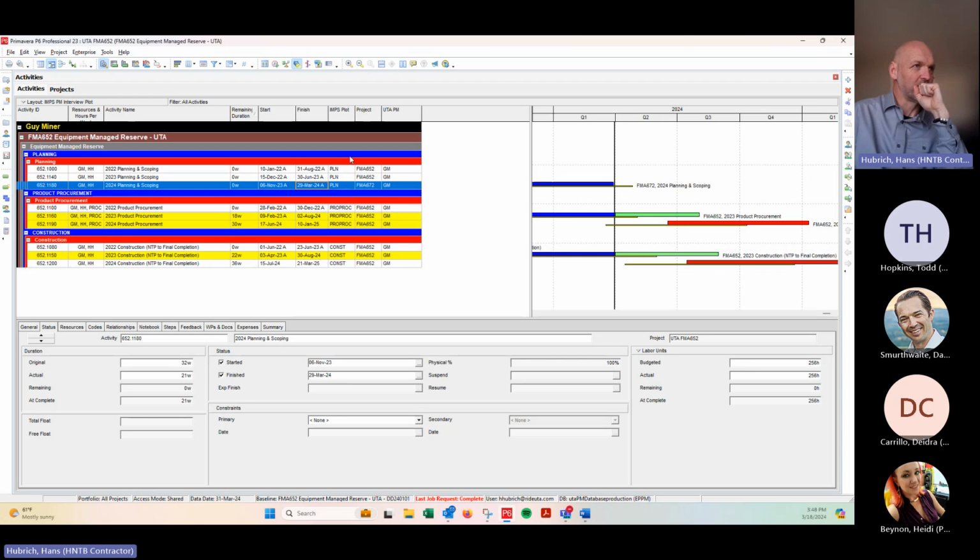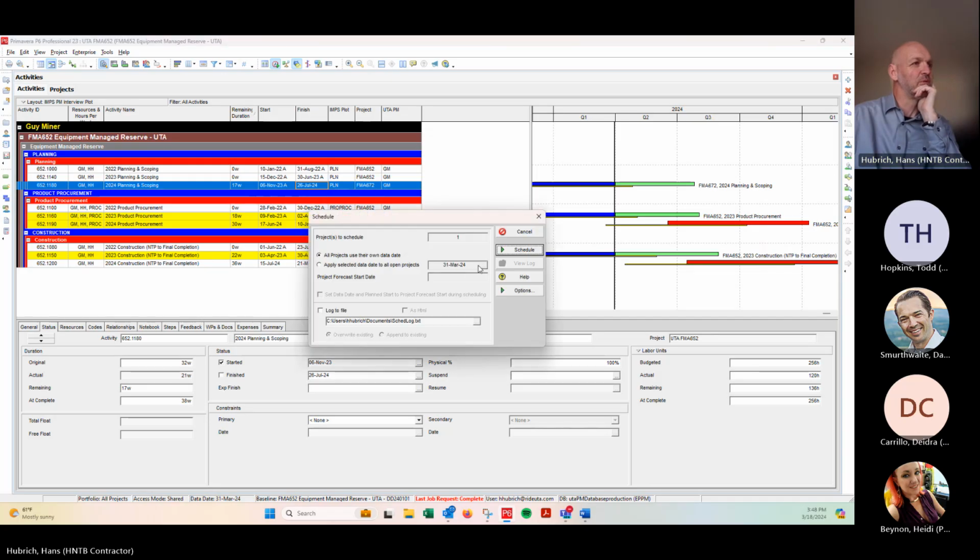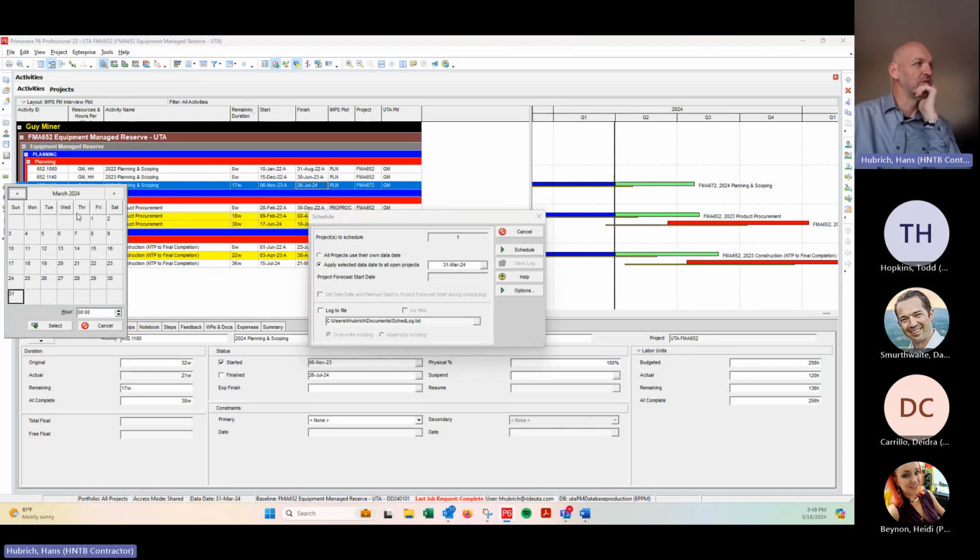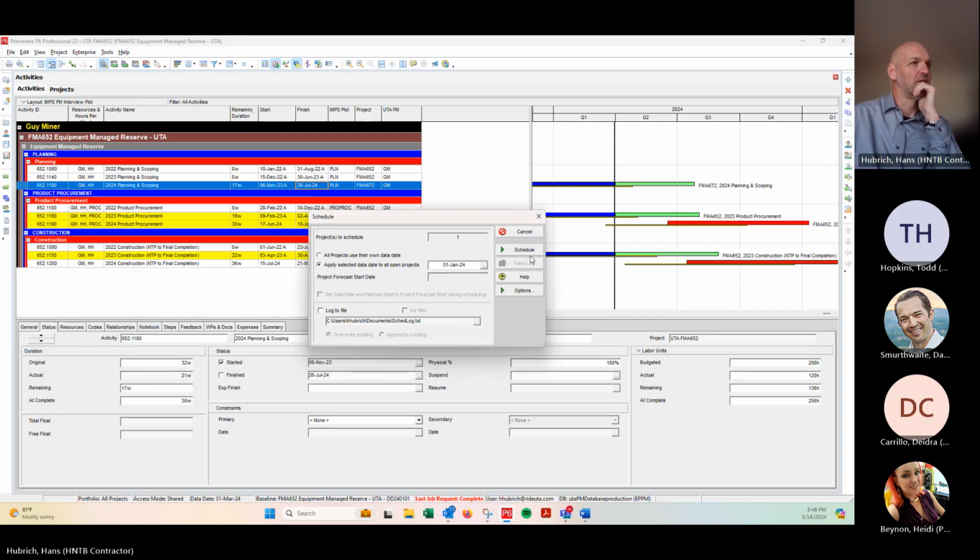I'm going to undo this and show you the other way, which is the way that I prefer. So I'm going to say it's unfinished, got 17 weeks remaining. I haven't tried this for a while, but I'm going to see if it will allow me to put my data date back to where it was on January 1st and see if it will unschedule these activities. We'll find out.